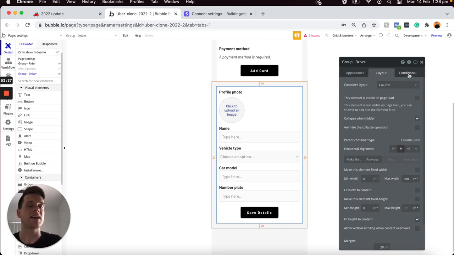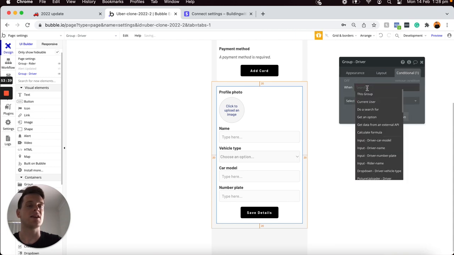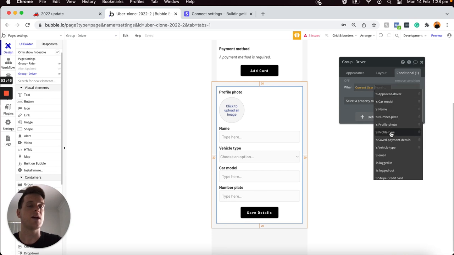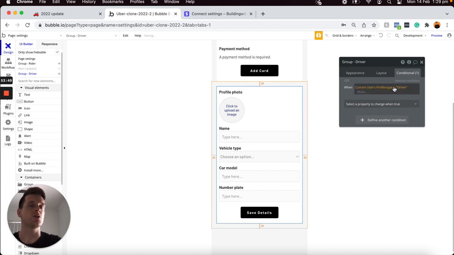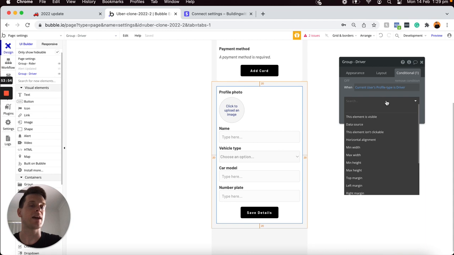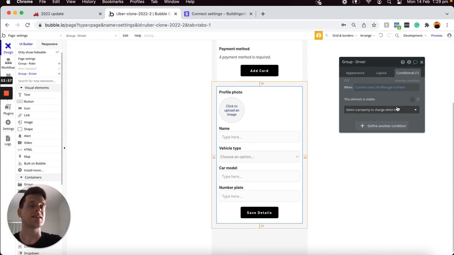I'm then going to head to my conditional tab here, and I'm going to recognize when the current user's profile type is, and I'm going to type in the word driver, ensuring that I have the exact same spelling here as I did on my user registration page. And then I'm going to select that this element is visible and tick that that should be true. And just like that, that is how we can create a user settings page that creates two entirely different experiences for the different types of users who have registered accounts within our application.